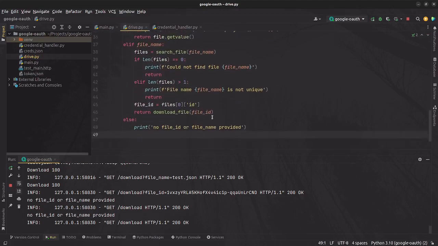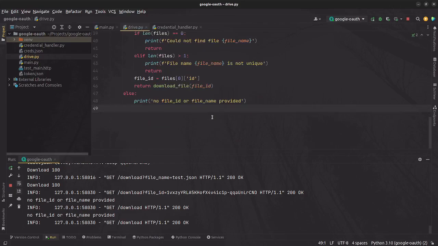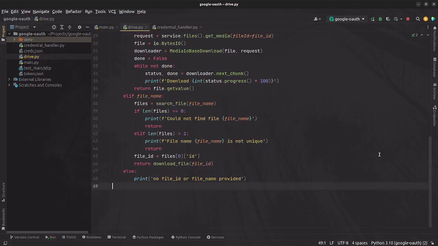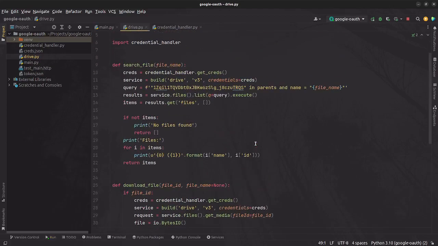And that's pretty much it. I mean, you could probably make this a little prettier with error handling as far as giving back valid response codes and all that. But the point of this video was more so how to use Google's OAuth to interact with the Google Drive API.